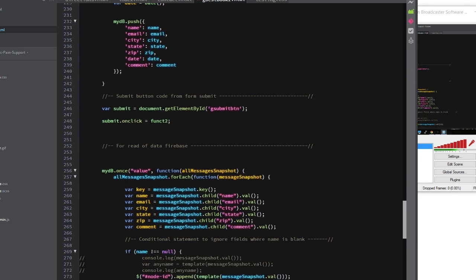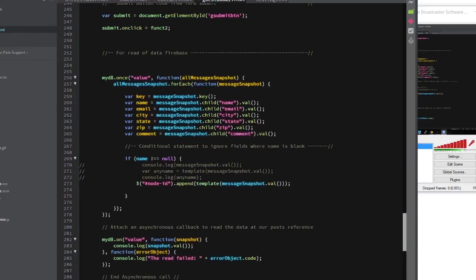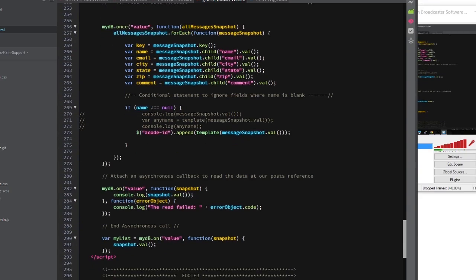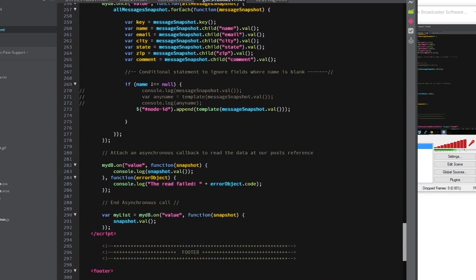And then what I do on read of the data from Firebase is I call this function right here, which calls all messages snapshot. This is just the syntax that's required for Firebase. And then we go through for each message snapshot. We look at the child value for name, email, city, state, zip, and comment. And if the name value is not blank, then I append this to the template and handlebars, and I include it on the guestbook panel section in Bootstrap to be viewed by the user.